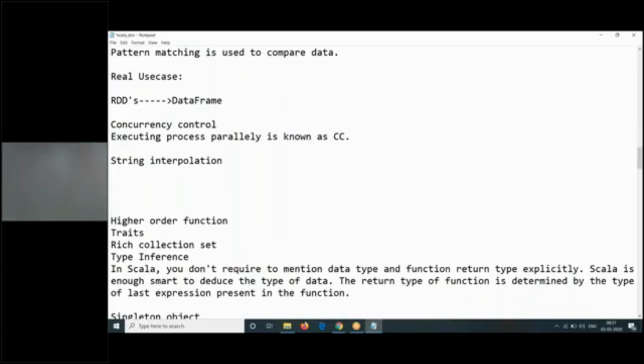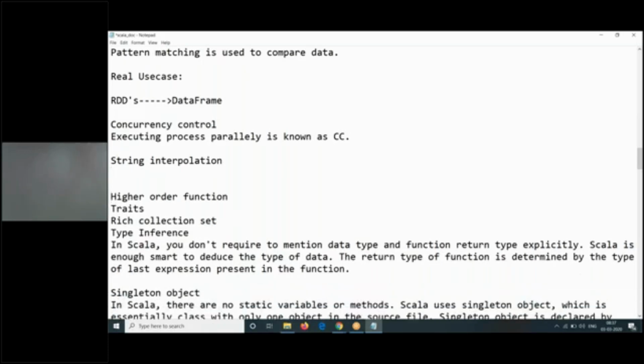String interpolation. It means you can generate a new string from an existing string. That is what we call string interpolation. This is also one of the new features in Scala. Anyhow, we'll see with small examples, okay? Because we'll see everything, whatever the features we are showing here. Most of this we see with examples, except one or two.